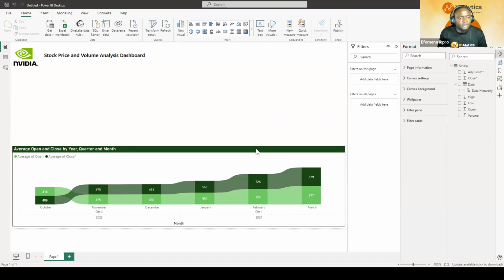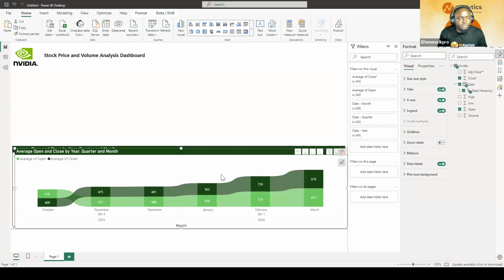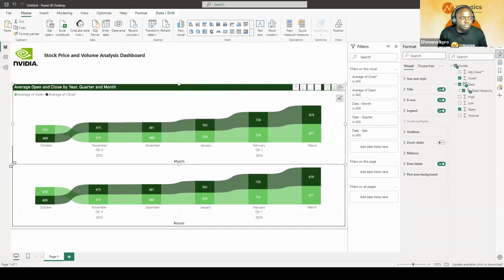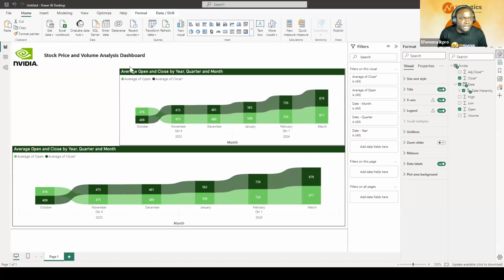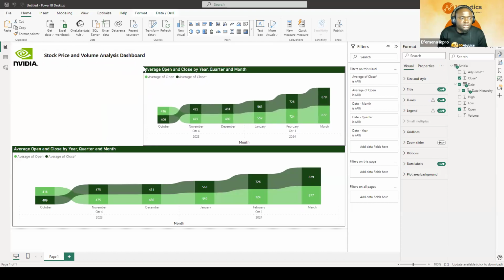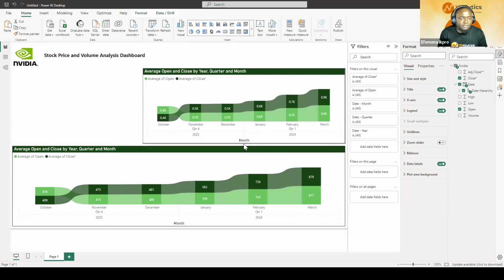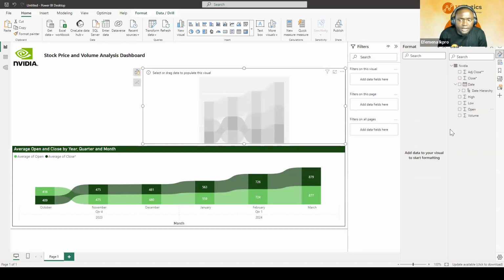That's the first visualization. I'll copy and paste it: Control C to copy, Control V to paste. The reason why I'm copying and pasting is very simple. Like I mentioned earlier, it makes you build your report a lot faster. Rather than formatting your report here and there, you can easily just copy and paste and adjust the formatting. For this one, I'm going to click this and unselect all the things that are selected.